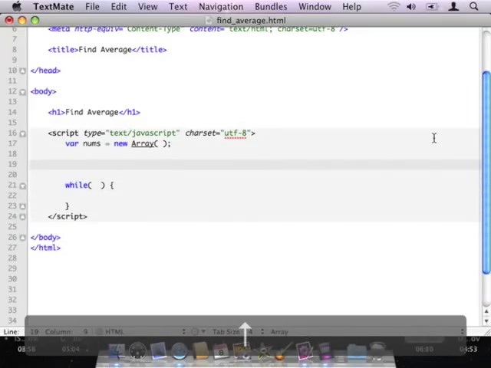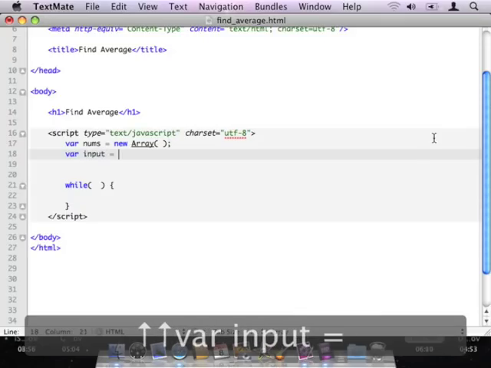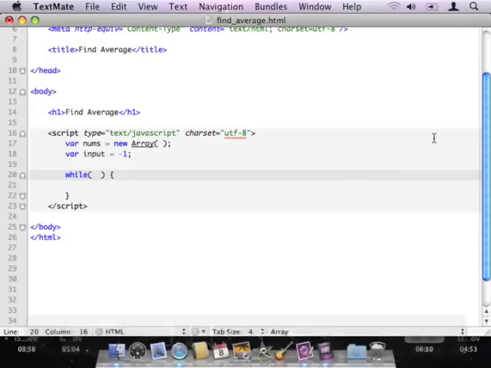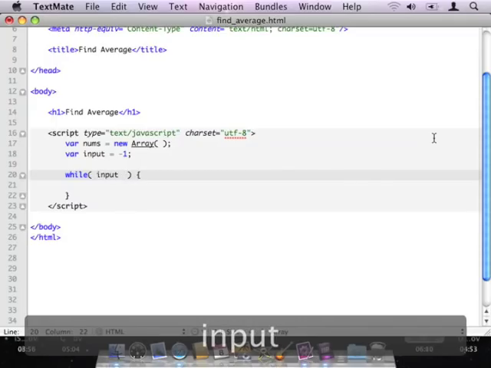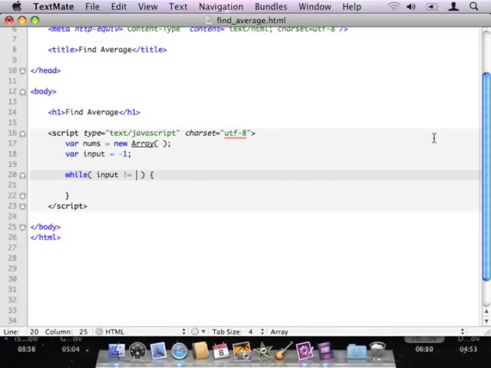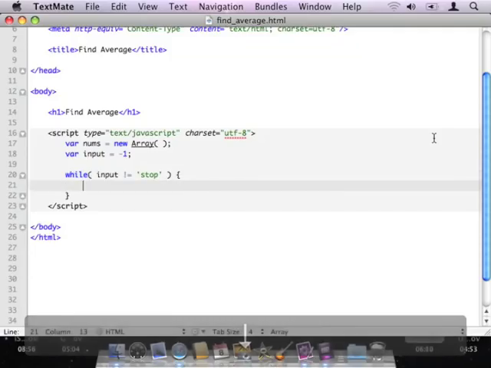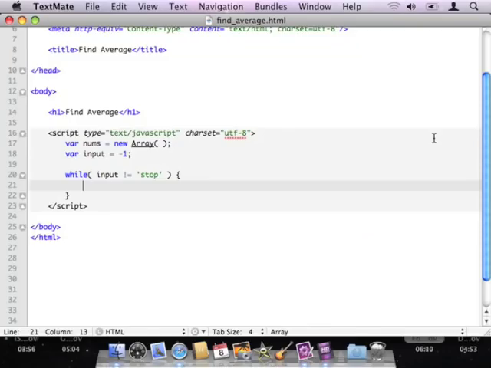I think maybe I'll create another variable up here. Maybe I'll call it input, and maybe I'll set it to -1, for example. Then I'm going to say while input is not equal to, what do we want our sentinel value to be? Let's say -1. While input is not equal to -1, or even better, why don't we use a string? While input is not equal to the word stop, let's say, for example. Then I'm going to want it to keep asking the user to enter values, numbers. Each one will then be added to our array.